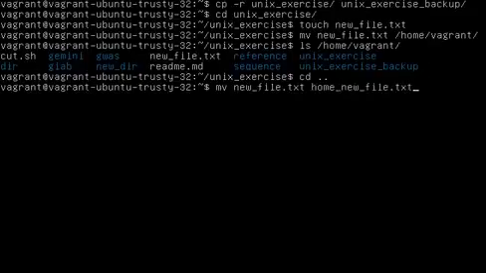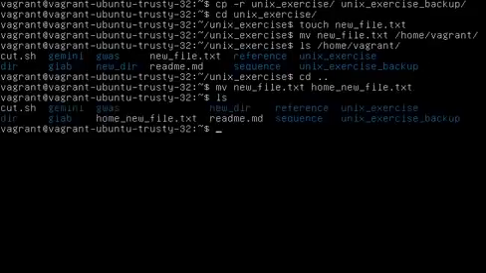Remember, the move command needs two things. The first is the name of the file, either moving or renaming. And the second thing is the location where it's moving something to, or the new name it's renaming the file to. In this case, we give it the name of the new file that we want to call it. And we press enter. And if we say ls, the new file.txt has been renamed to home new file.txt.